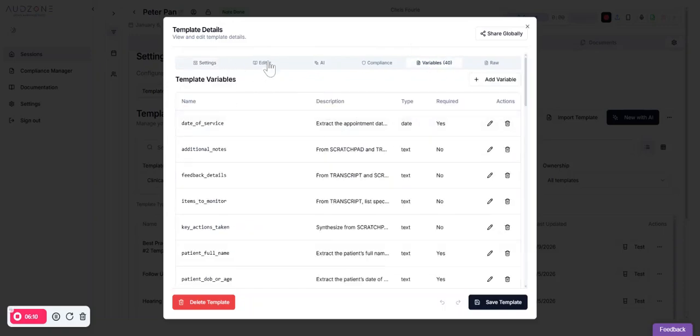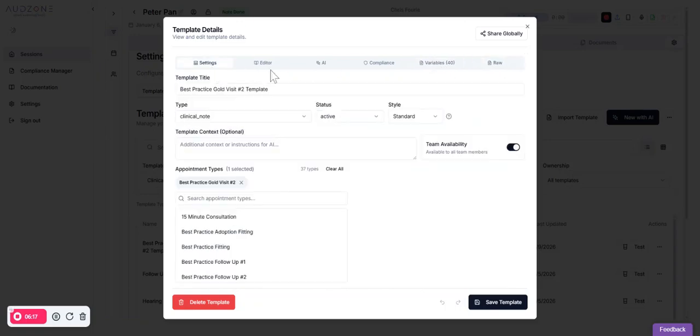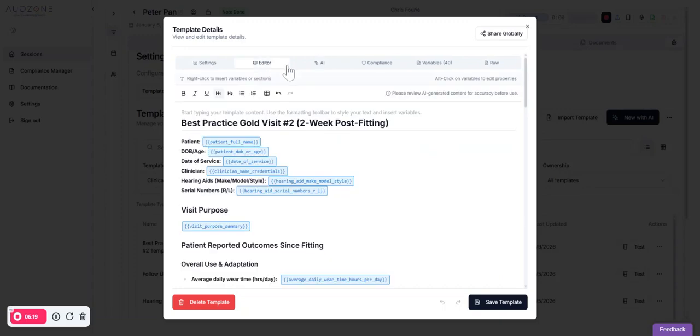Variables just lists all these variables. That's just there for information, same for all. So normally you do settings and AI, and if you feel a bit more adventurous, the editor. When you're done, just click Save Template and it will save.